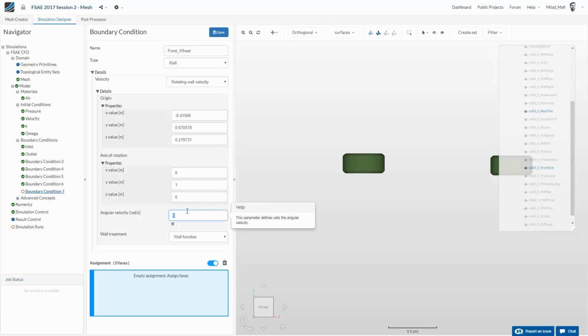And the angular velocity, you can calculate it. It's based on the diameter of your wheels and the inlet velocity, it's minus 90.9. And regarding the direction, you just have to use the right hand rule, which you also know from Lorentz forces, for example. Right, that's good. And then we have to just apply it on a face here.